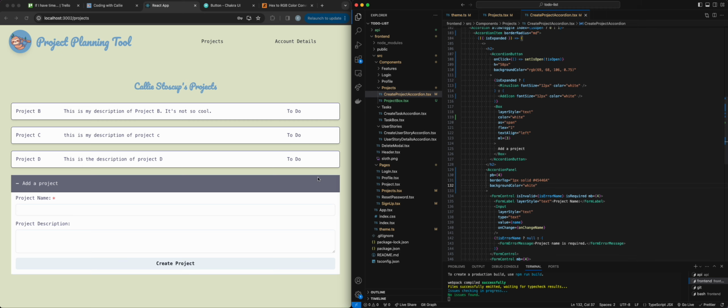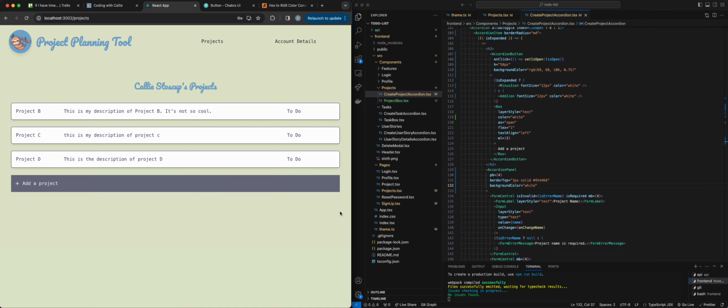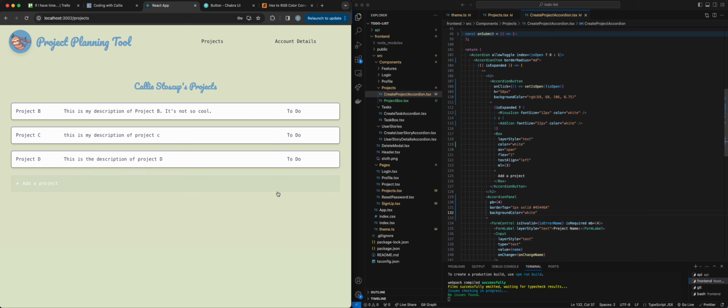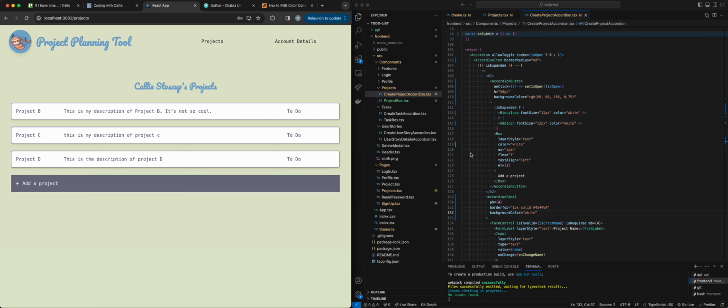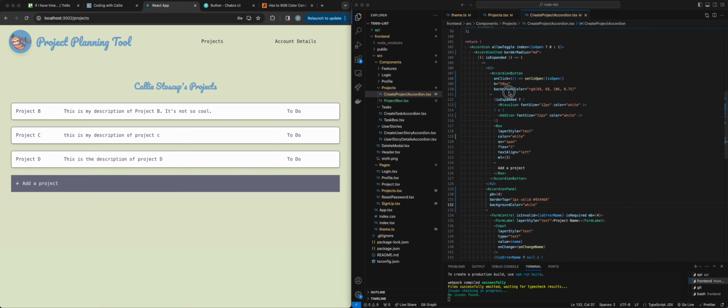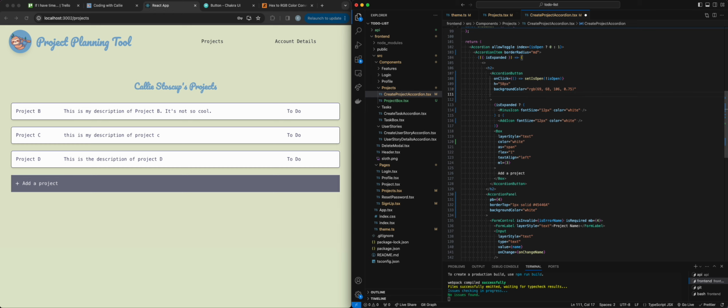Now you'll notice that my rounding is not looking good and on hover it does not look good. So let's fix the on hover first. Okay, so the way that we can do that is we can go to our accordion button here, and we can add in an on hover. There's already some programming, like styling, in the accordion button that makes it on hover look a little bit different.